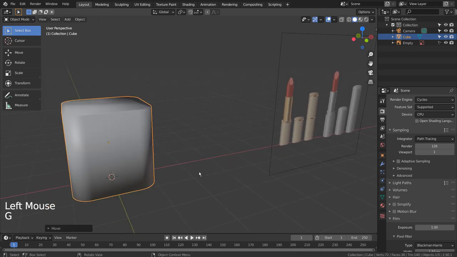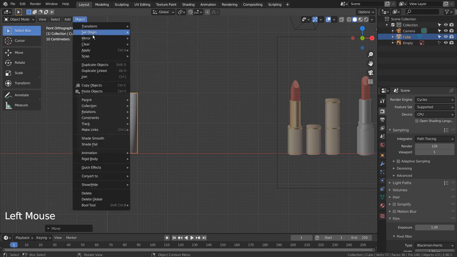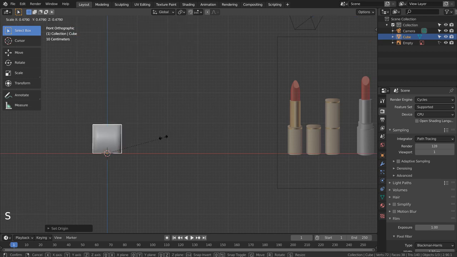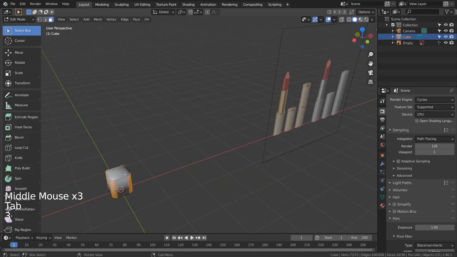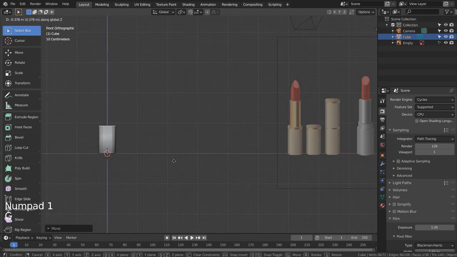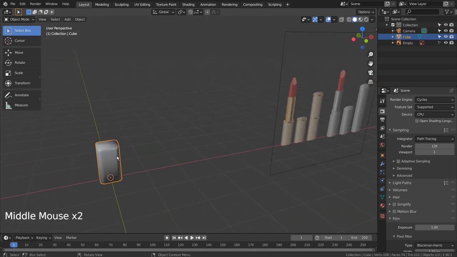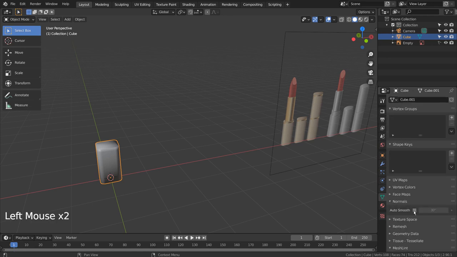I'll align the mesh's bottom with the world center, and move the origin to the 3D cursor. S, to scale. Let's select the top face, and type G and Z to move on the Z axis. E, to extrude. Let's auto smooth to fix the normal issues.